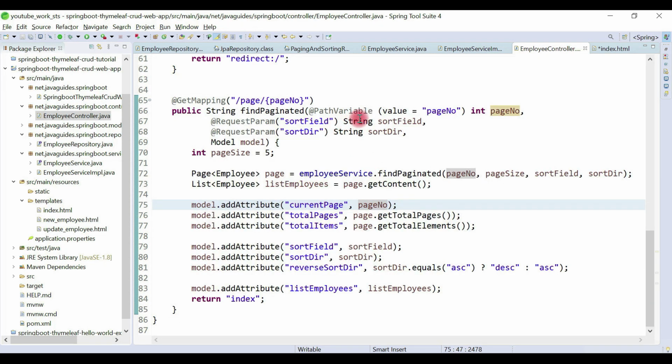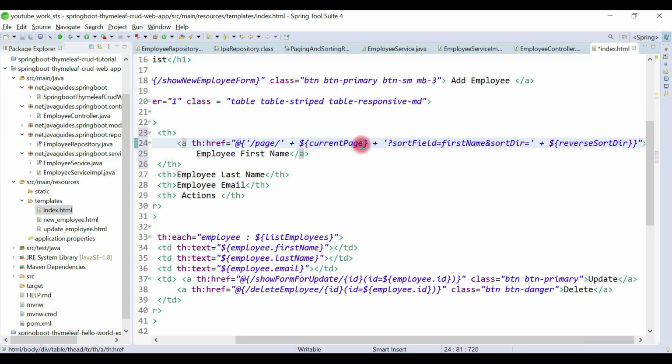So whenever we provide sorting support, we also need to pass pagination attributes. For example, here in a hyperlink we are passing the current page, which is the attribute related to pagination. And look at the query parameters here: sort field and sort direction. Look at the placeholder question mark; this is how we pass query parameters. And this is the reverse sort direction, the attribute we use to toggle the sorting order.